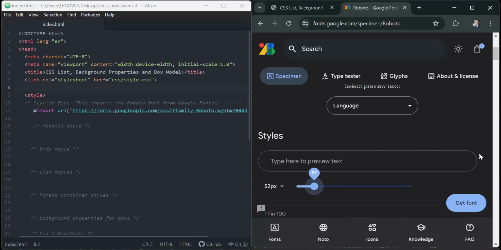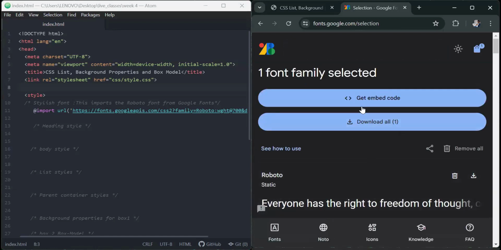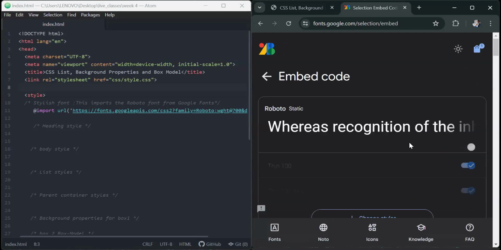All right, now I want to get this font, and although I have already imported one, I'm just showing you how to get one for yourself. I will click on get fonts, and then it will give me two options: if I want the embedded code or I want to download the font directly on my system. So I want to get the code since I'm using it for development.